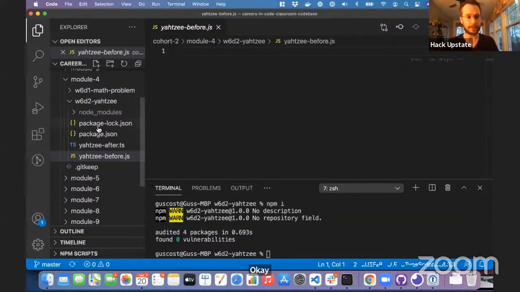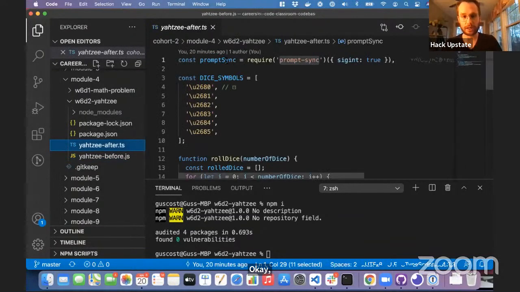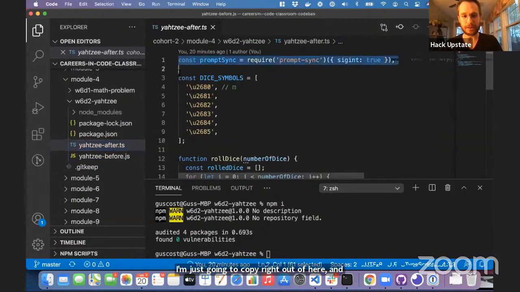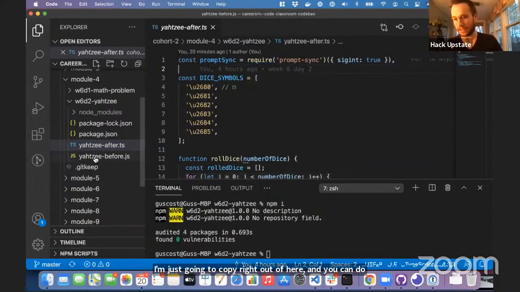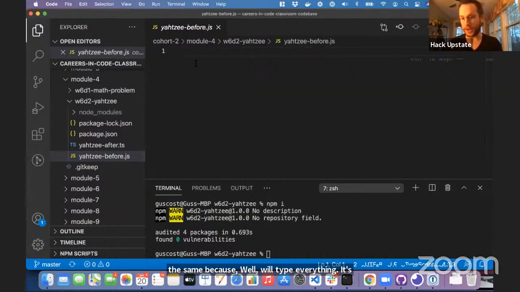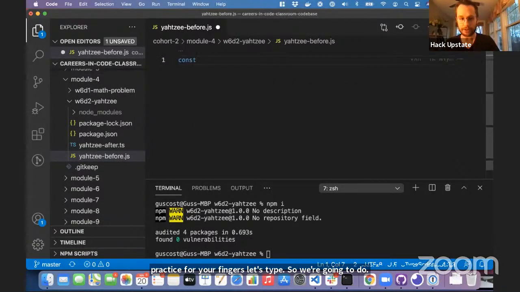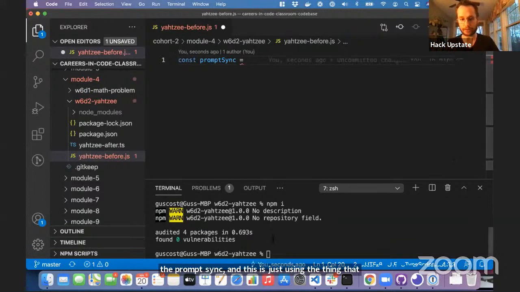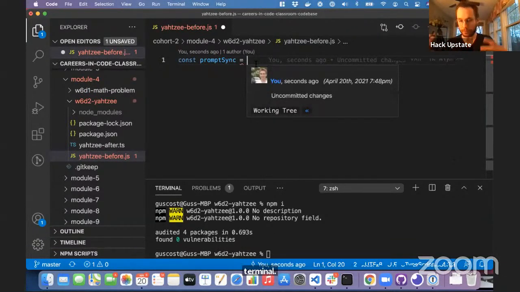So this first line, I'm just going to copy right out of here, and you could do the same because, well, we'll type everything. It's good practice for your fingers. Let's type. So we're going to do const. Remember, this is a variable that's not going to change. Prompt sync. And this is just using the thing that we just installed with npm i in the terminal. So we're going to pull this into our program so that we can use it.